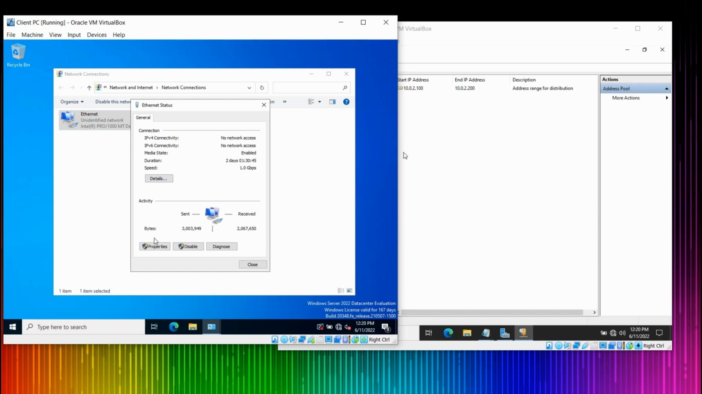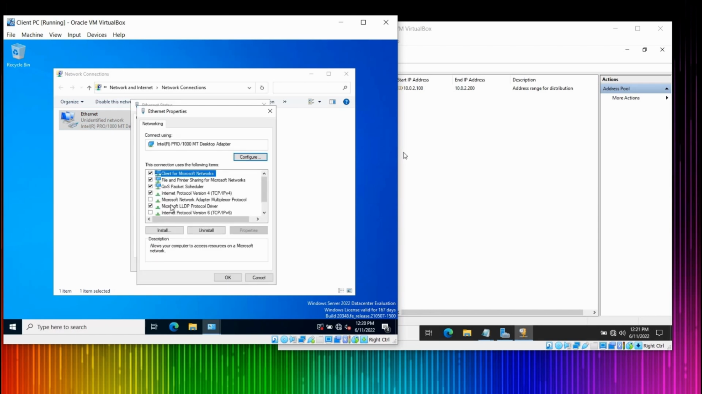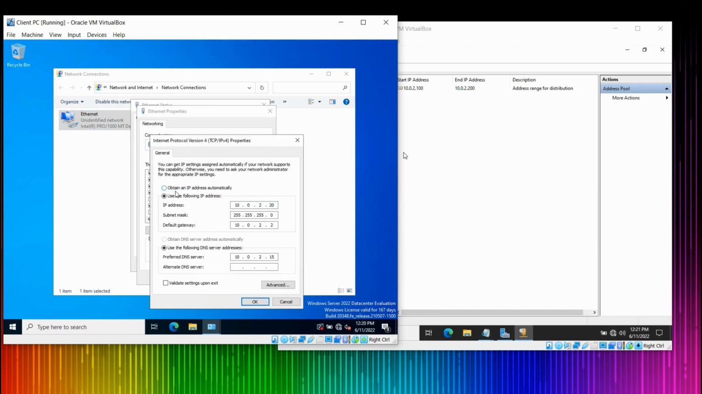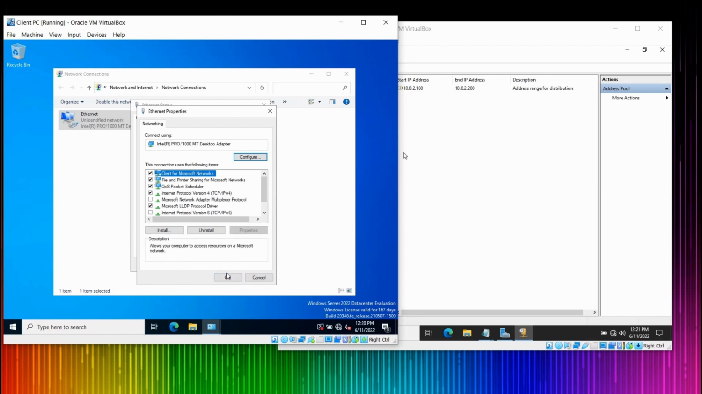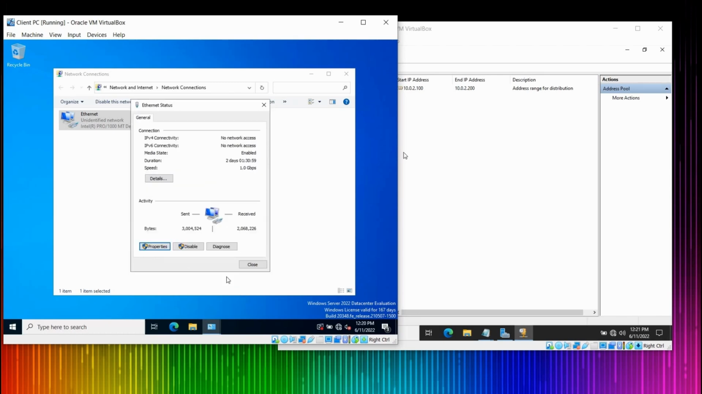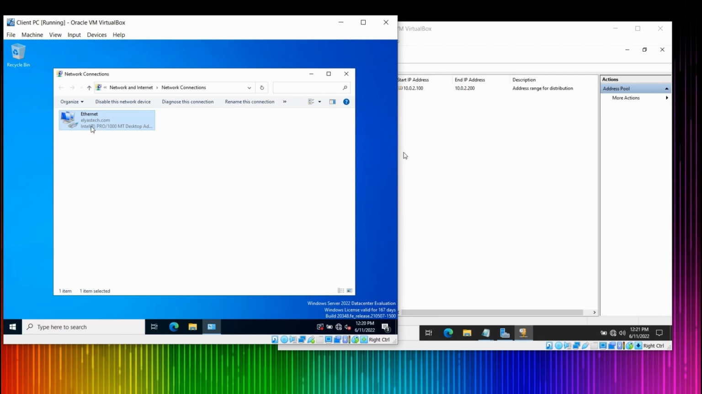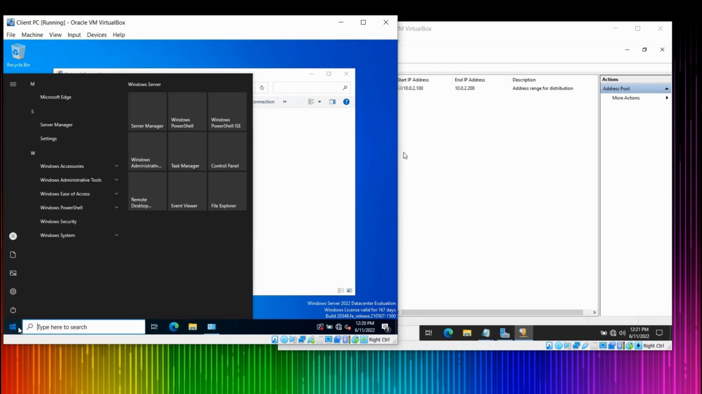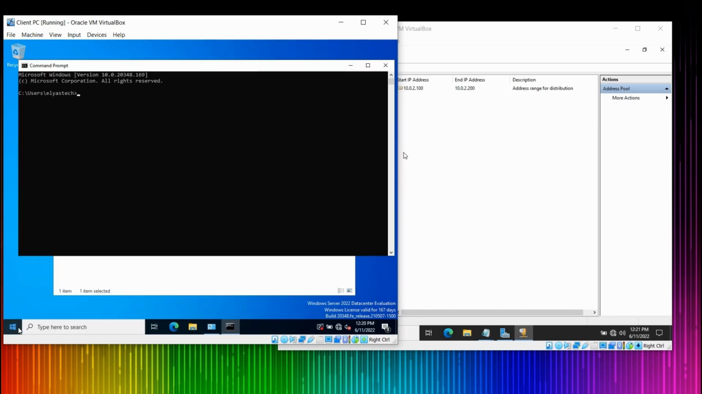Double click, come to properties, come to IP version 4. We say for this one, you know what, we have a DHCP server, you do not need this information. So what I have done, I close that one, and let's see, cmd, ipconfig.